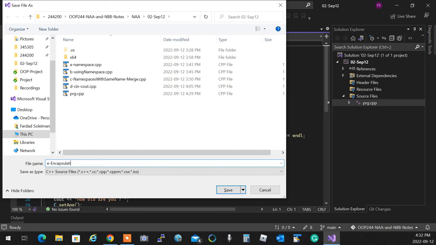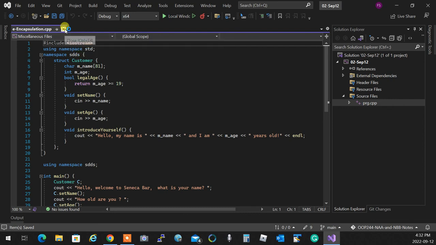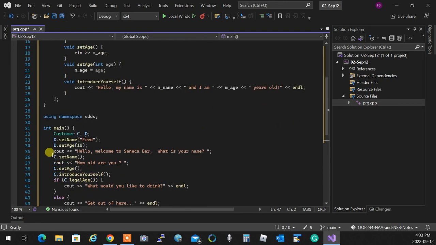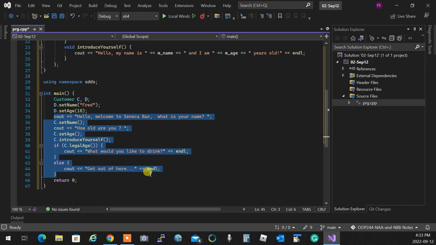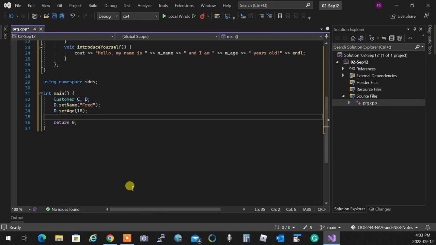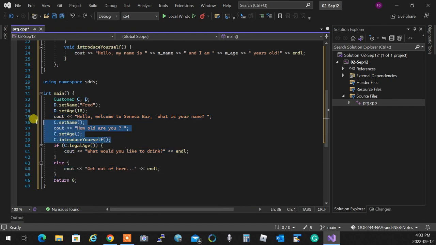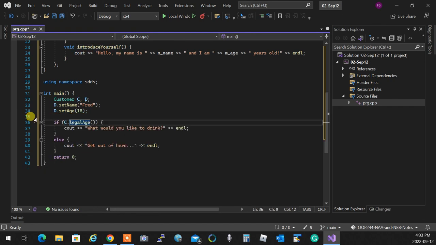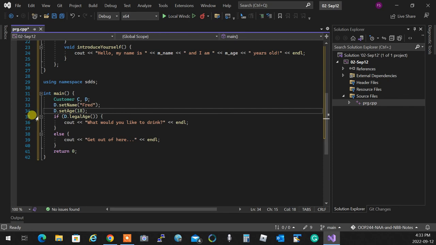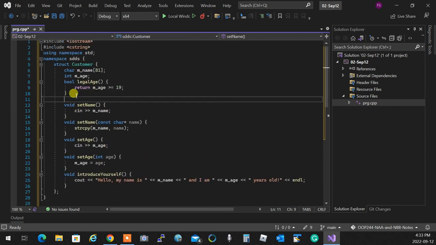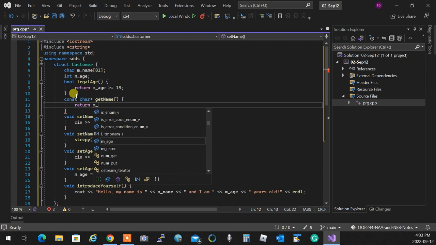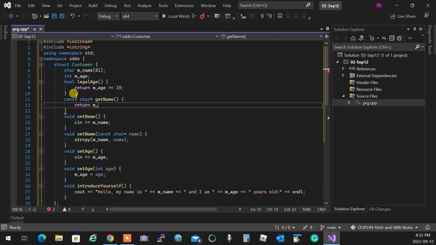Now, let me reuse some of the code so I don't have to type it again. In here, I'm going to say d.legalAge. I'm going to say get out of here. And now I can have a function called constant character pointer getName to get a name and return mName. So I can ask the name of the object from the object too. So now in here, I can say d.getName, get out of here. Of course, it's a function call, and it's going to return.